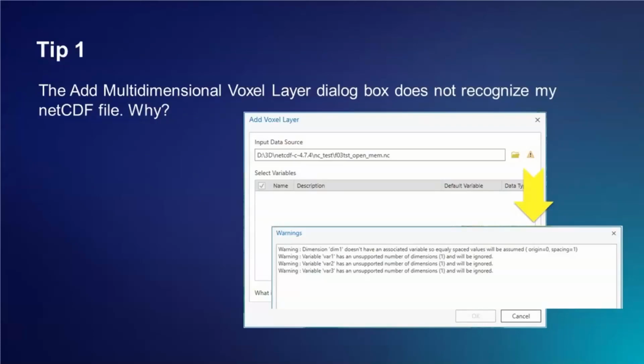Let's look at the tip number 1. One of the issues we may encounter is that the Add Multidimensional Voxel Layer dialog box doesn't recognize our netcdf file. And you may wonder why. The answer is unsupported netcdf files don't display variable information in the dialog box and cannot be added to a local scene. A warning button usually appears on the dialog box. When you click it, you can see a report on any issues with the netcdf file. Always ensure that your netcdf file is volumetric and contains the necessary X, Y, Z dimensions.